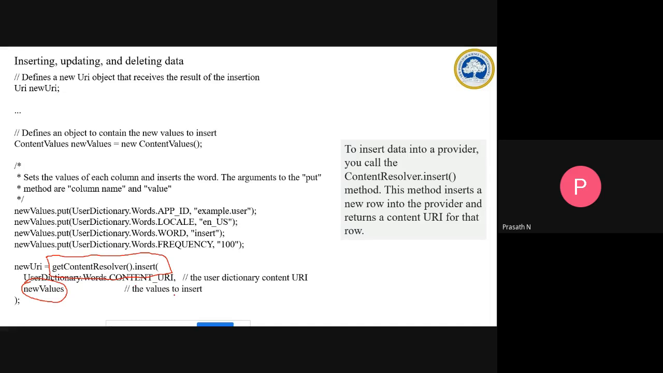So the dictionary and then the URI setting, but where am I going to insert? Am I going to insert at the first, or somewhere in the middle, or at the last, wherever it is? I need to give the exact location. You may insert anywhere, right?